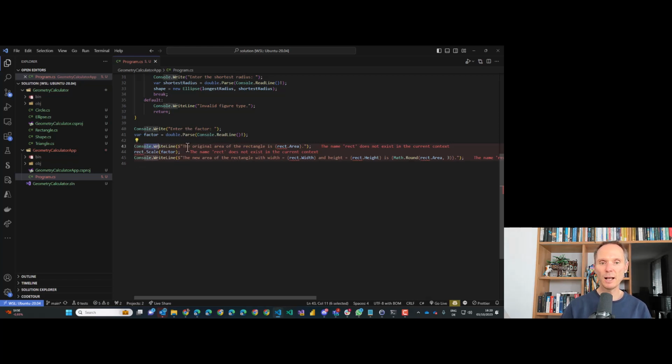First line here. The original area of the, and here I'm simply specifying shape. What's going to happen? The shape should be printed on the screen. So at this location, C# will call the toString method. So the shape knows how to print itself on the screen. It will say the original area of the rectangle or of the circle or of the triangle. That is what will be printed on the screen.